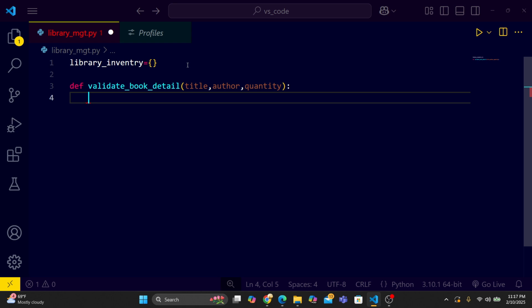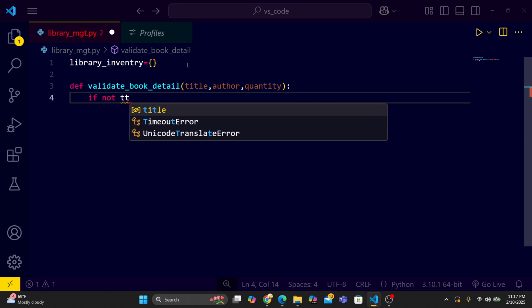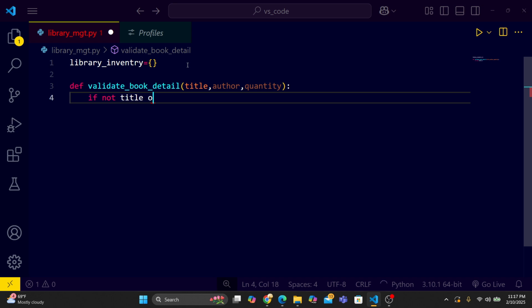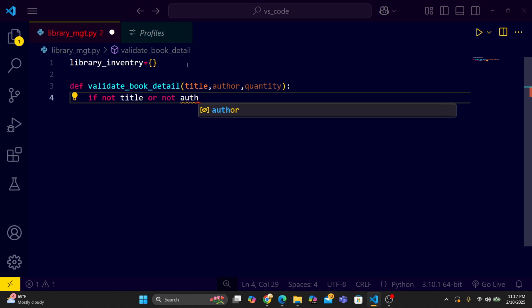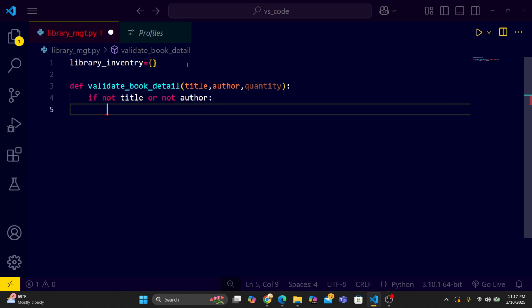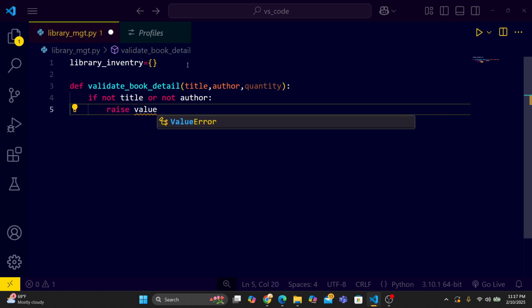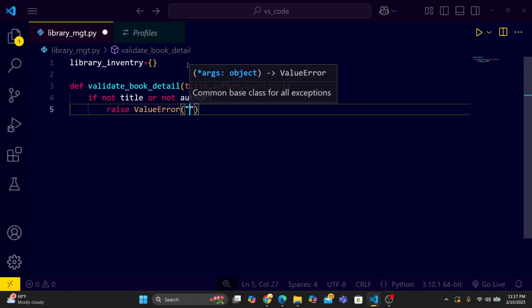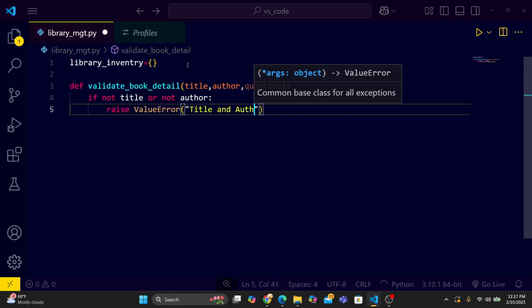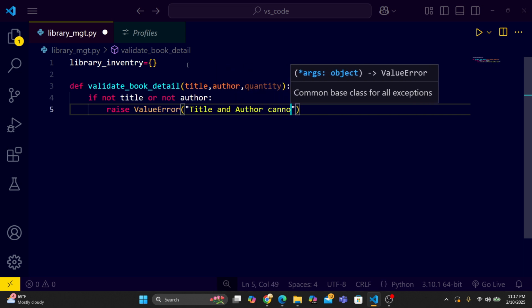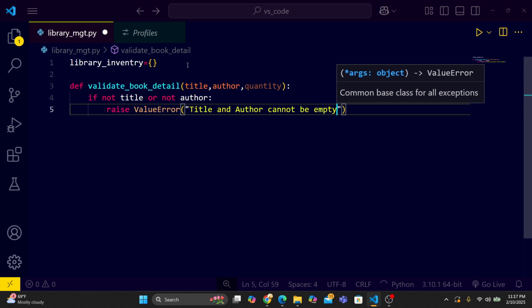Now, if not title or not author, then what will happen? Then raise a value error. Whatever the value error message, just type it: title and author cannot be empty.